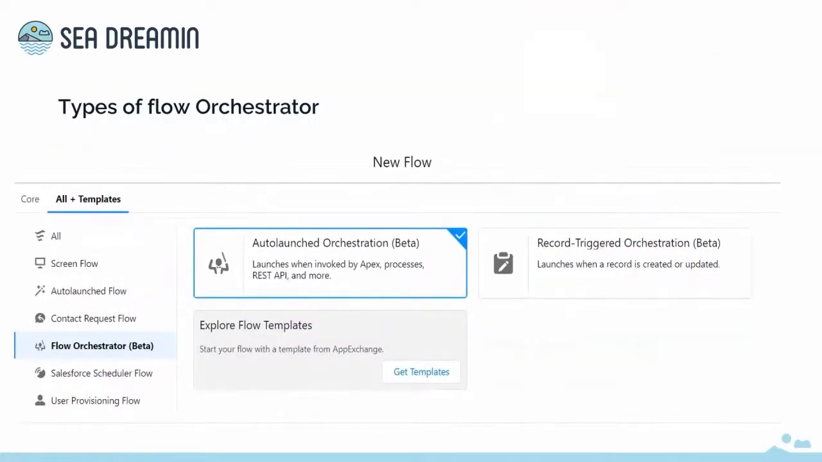There are 2 types of Flow Orchestrator. One is auto-launched orchestration. That means once you create this type of Flow Orchestrator, you will be able to call or invoke that from Apex, Process, REST API, and many other places. The second type is record-triggered orchestration, where you can associate that particular flow as part of a record-triggered operation. Whenever you are creating a new record, updating a record, or deleting a record, you can specify a sequence of actions to be executed.